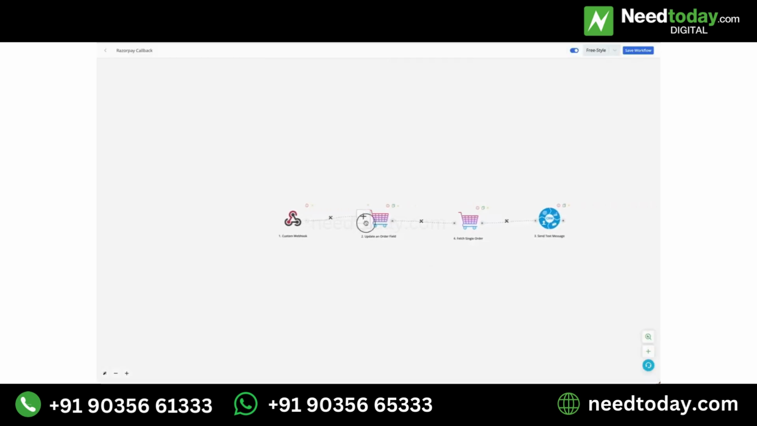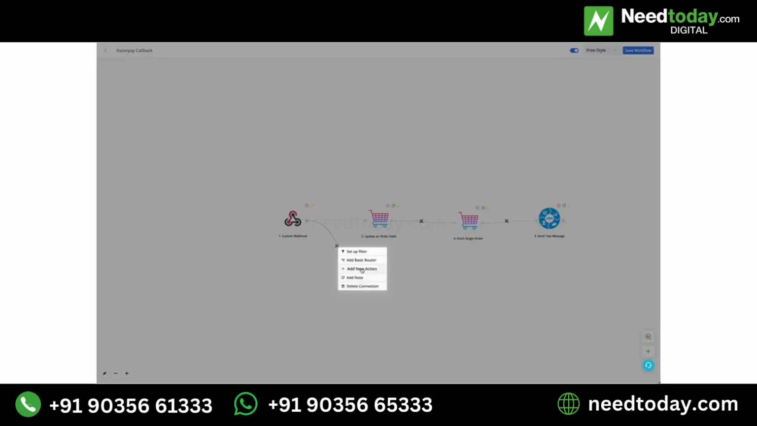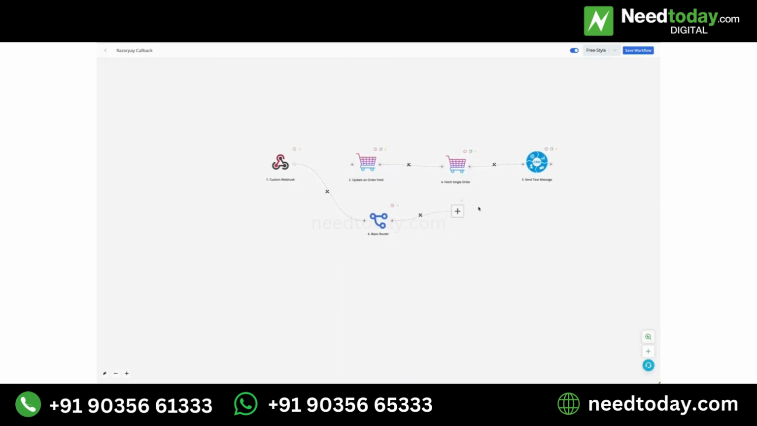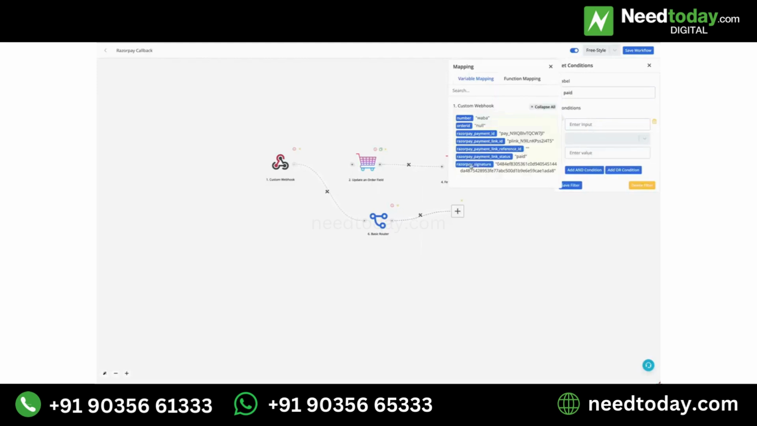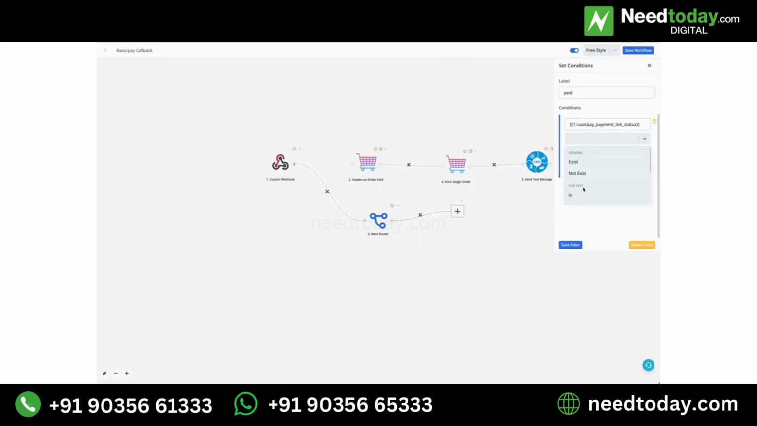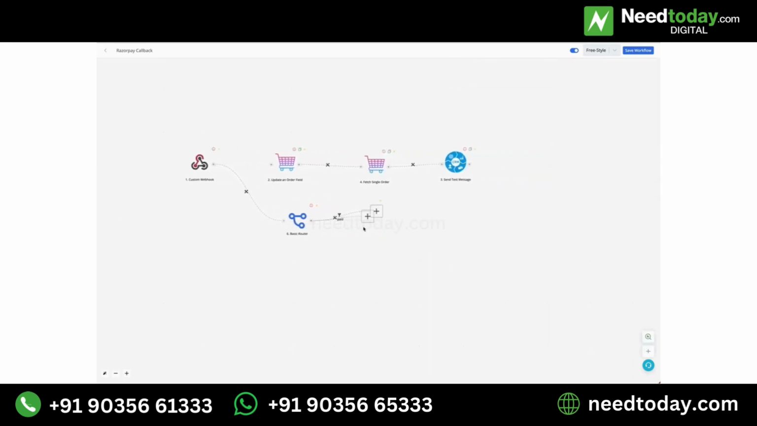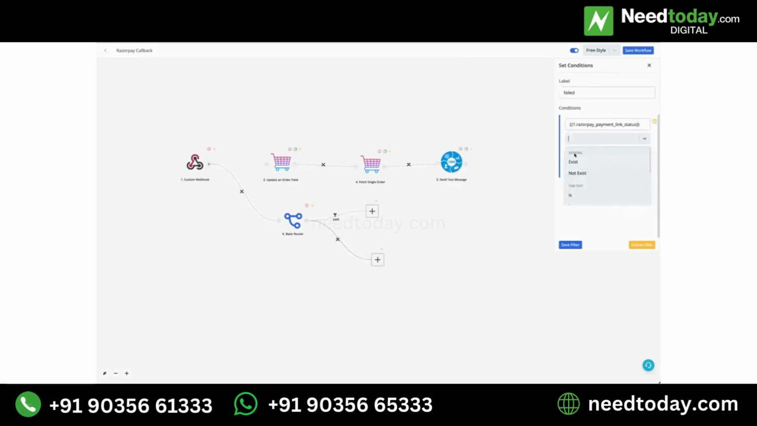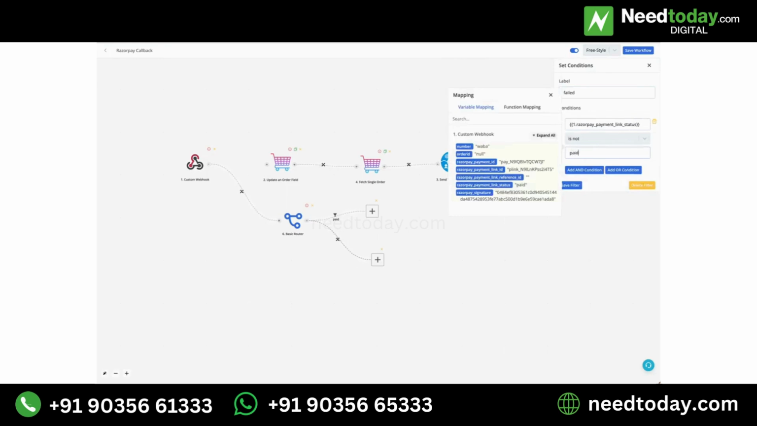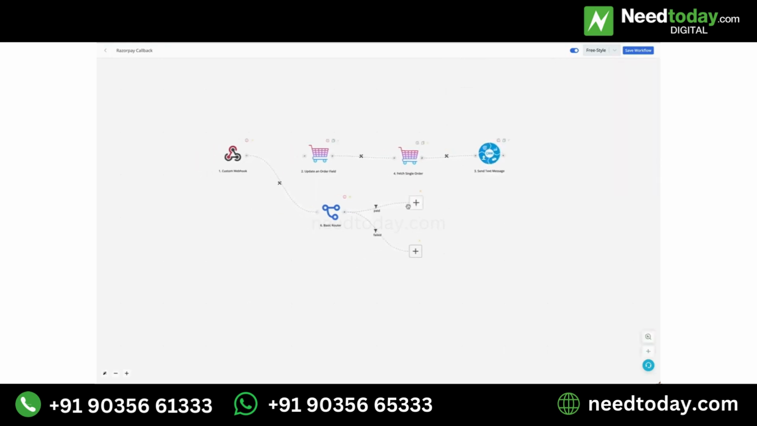and in the next step, we can add a router. In the test, the team didn't do it, but let us do it. In the router, first we'll see if the payment is paid. So if the Razorpay payment link status is paid, and the second option is it might have failed for any reason, failed. Is not paid. Now if it is paid, let me save the workflow once.